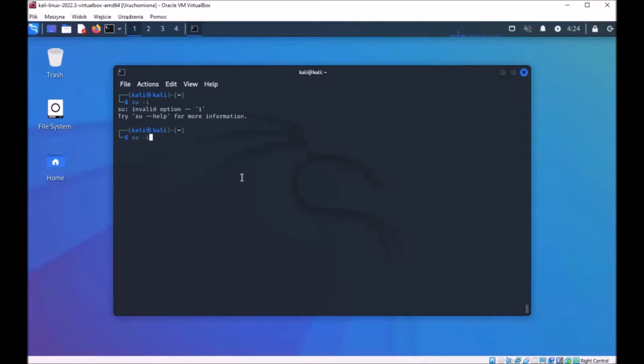So next, let's go to our root account and change our password. Alright, so now we can use also our root account.